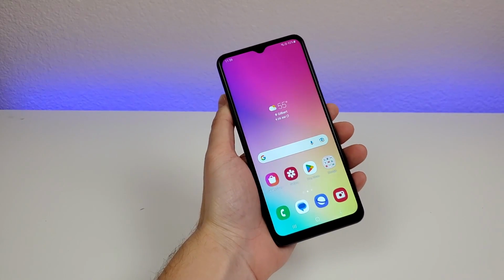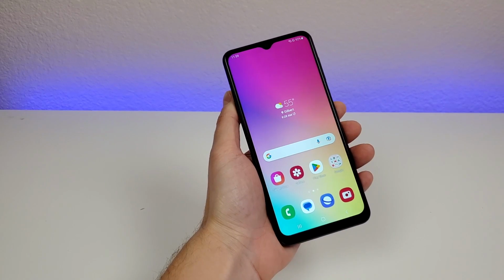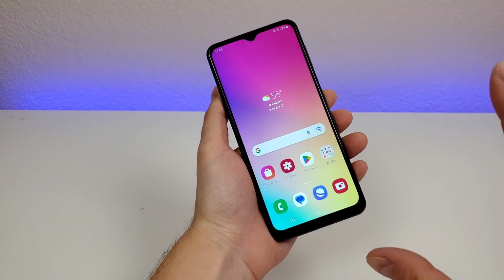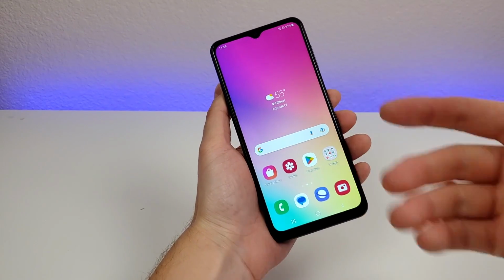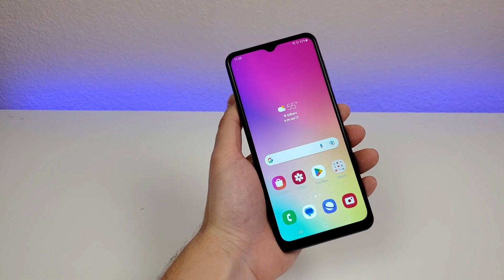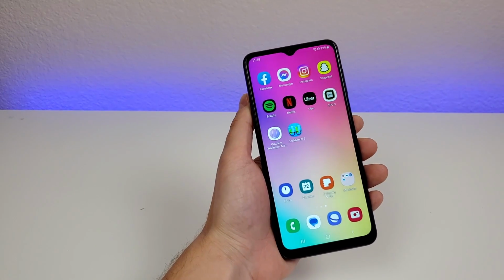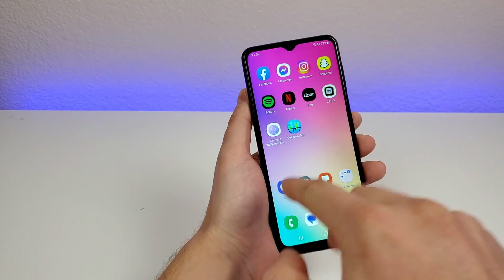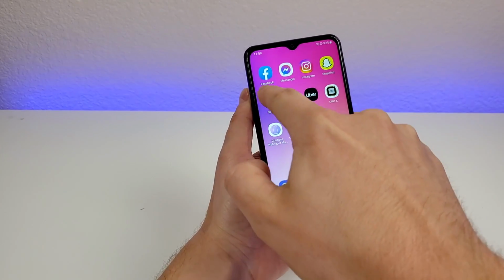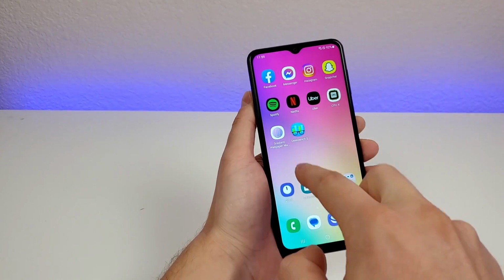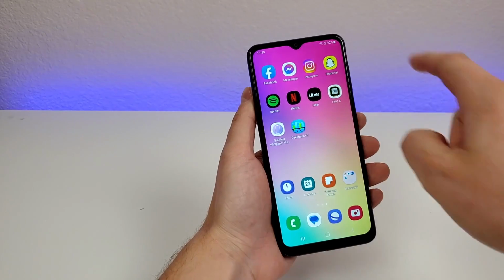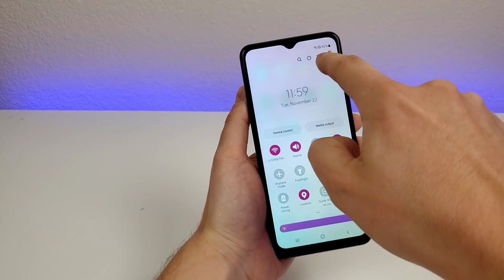Now, another feature I want to show you is called Dual Messenger. So essentially, with certain apps that are compatible with this mode, the phone can actually clone that app so that you can sign into multiple accounts, even if that app doesn't support multiple accounts. So for example, with Facebook, if you have multiple Facebook accounts, you can essentially clone the Facebook app so that there's 2 versions of it. Same thing for Snapchat.